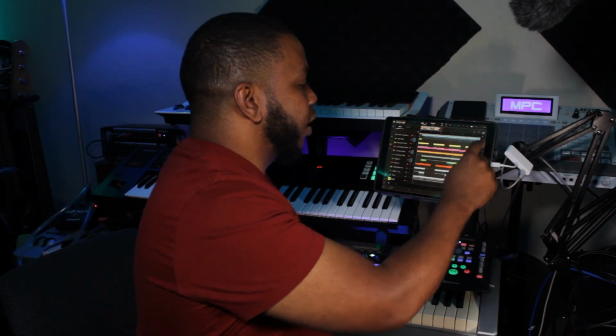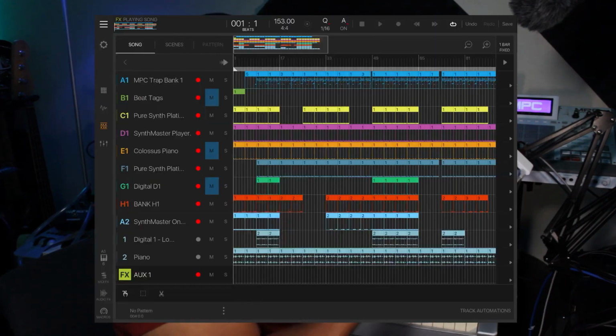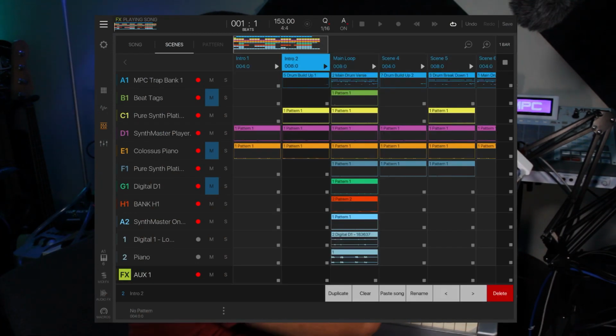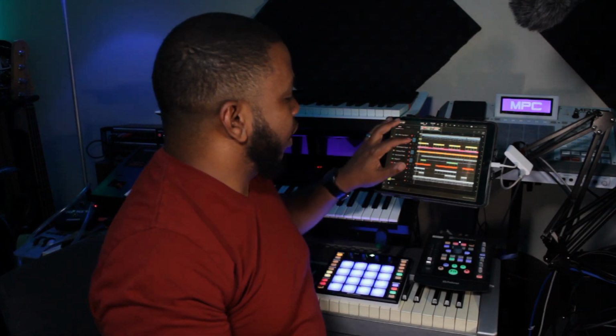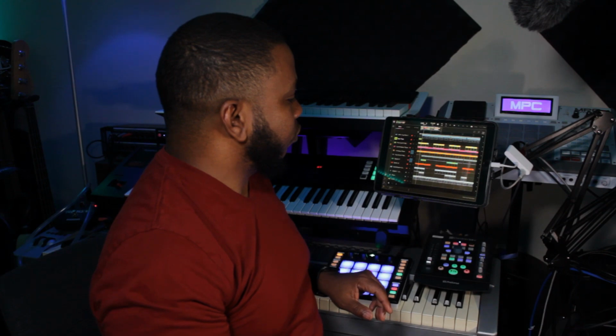And to make it go live, I simply tap the play button here in the upper right hand corner, and then now all of the patterns are live. It's no longer playing on the scenes page, it's going to play from here. And if I press play, it plays from the beginning. And I have my beat tag muted there.